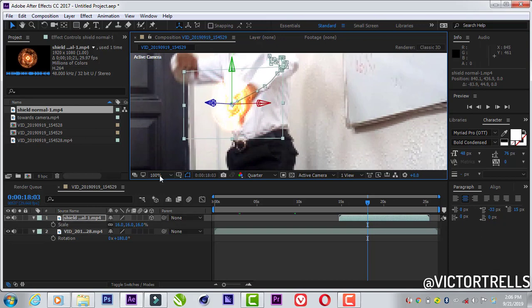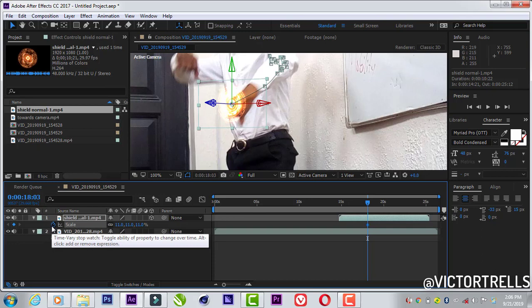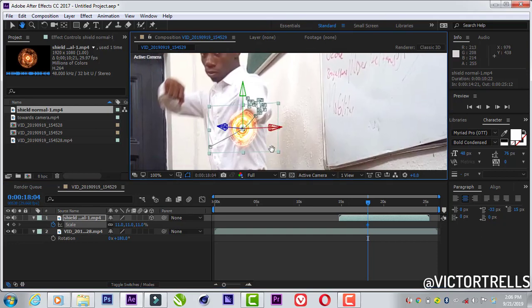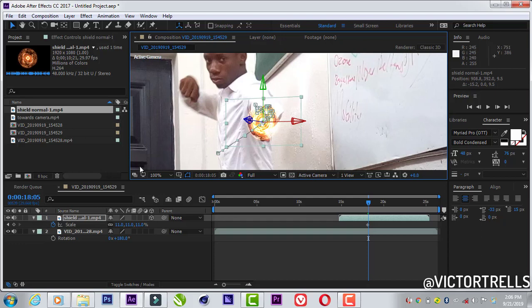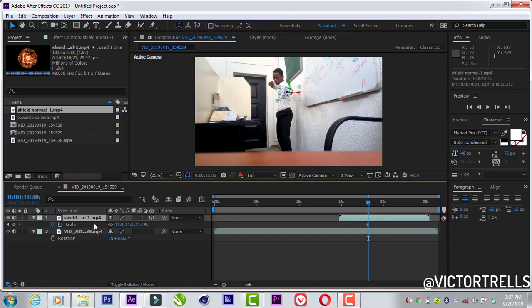It should be good. You can also scale and bring its quality up. You still have to scale this down a little bit. Okay, I think that's good enough. Now click on the stopwatch on the scale, then move frame by frame as your hand moves. Make sure you follow the movement of your hand. Once you get to the part where your hand comes straight to the screen, like forward to the screen, you have to increase the scale of the shield. So increase that to the normal size, which it was. I think this should be good enough.